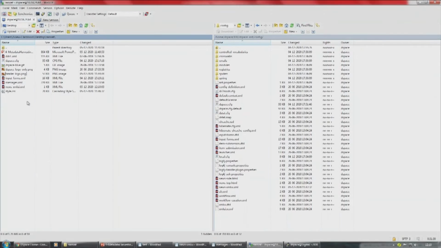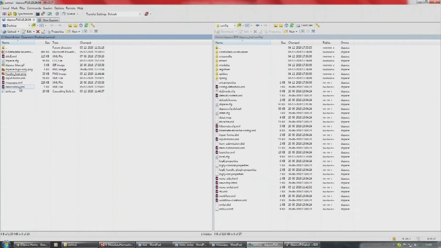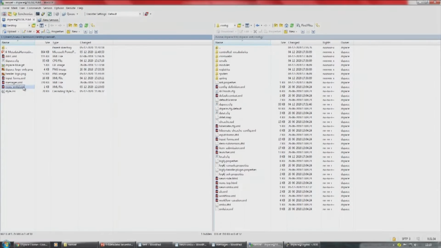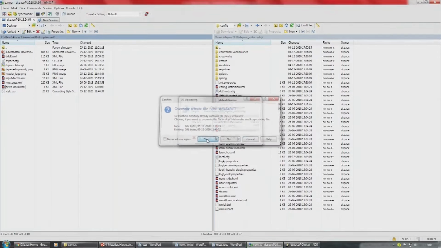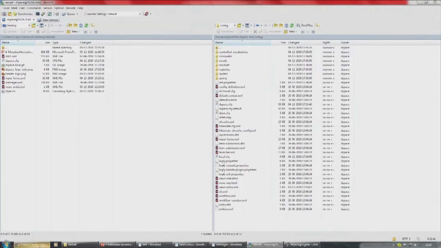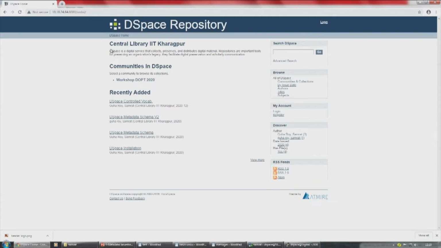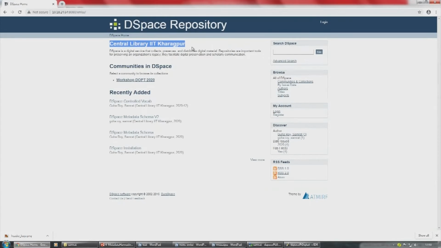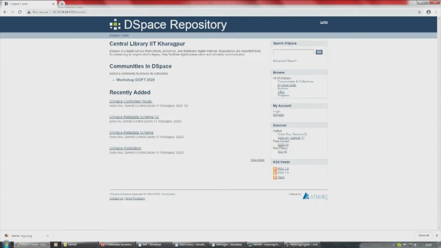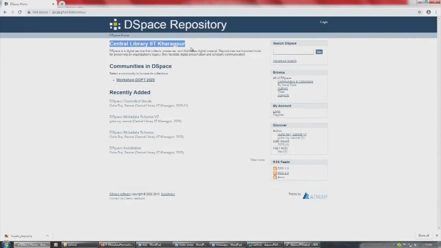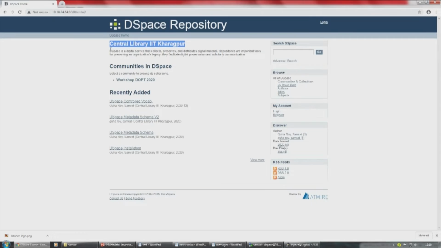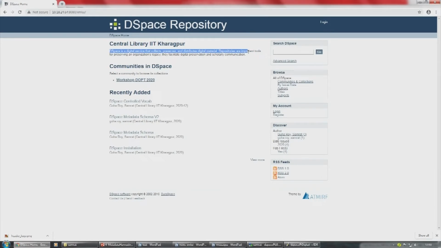Now, I will put it back to the config folder and overwrite it. Now, I will refresh it, I will log out. As soon as I refresh it, see, it is showing me central library IIT Kharagpur. So, this is the way to change the texts in DSpace. These are the news informations, you can put your own news informations here. I will demonstrate.